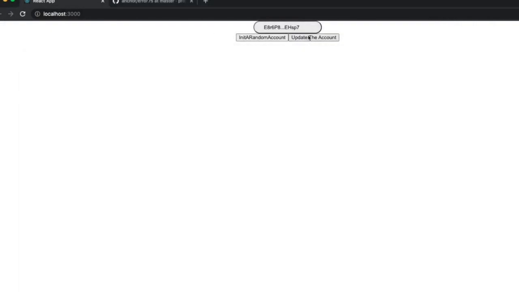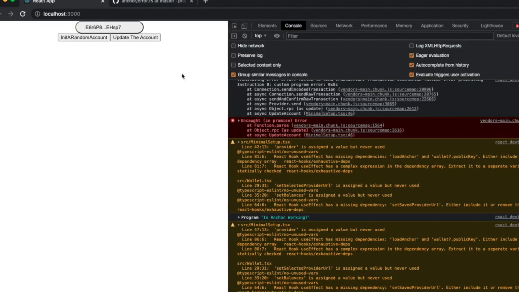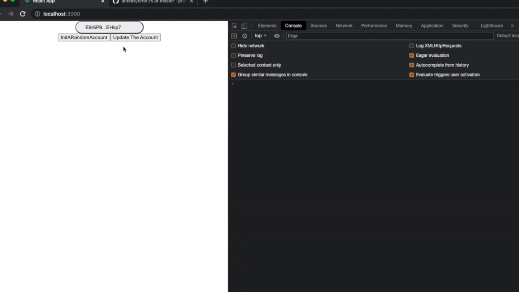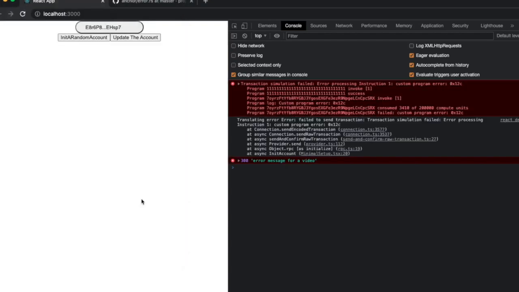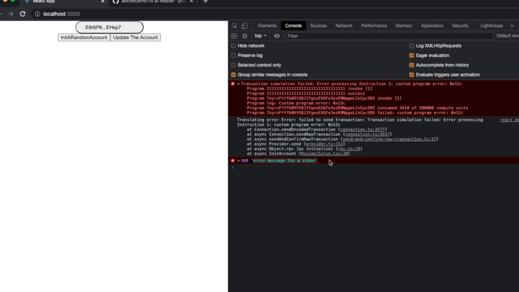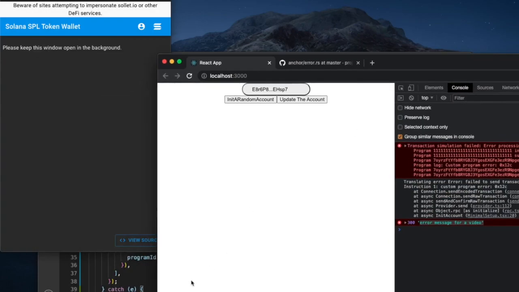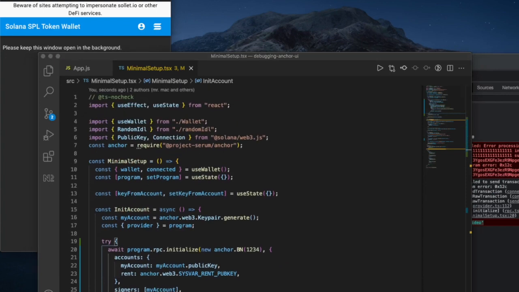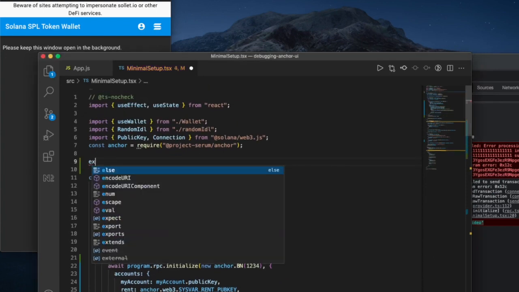And if we press init a random account now, clear this up, you'll see the error message 0x12c is 300. It's a hexadecimal, and you'll see the message here. So you don't actually have to go back and check. And a really cool thing to do is to actually build some basic middleware.